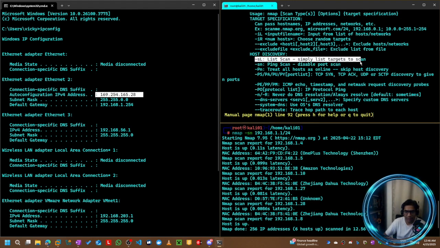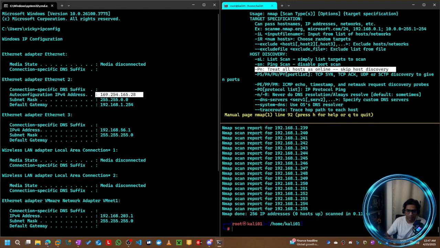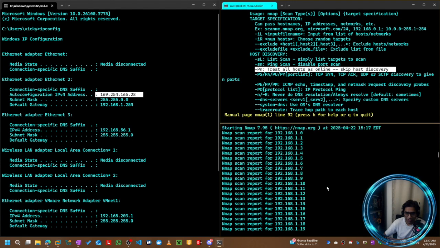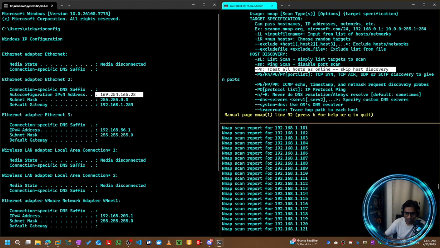Let's try this one. Skip the host discovery. Okay, nmap, let's do -sL list scan. Simply list targets to scan. What does it do? Oh, amazing. So it is just like a ping, and it's going to list the entire range. Nmap scan report for 192.168 and so on.